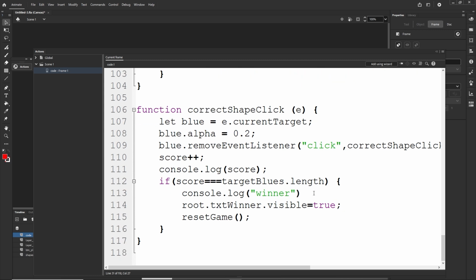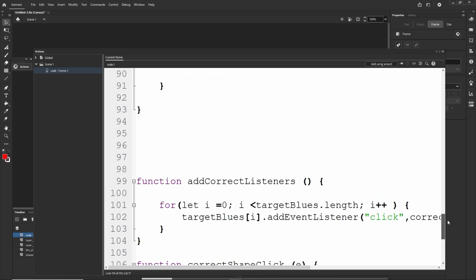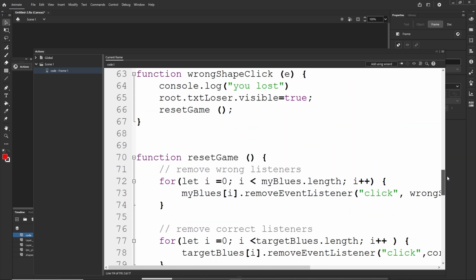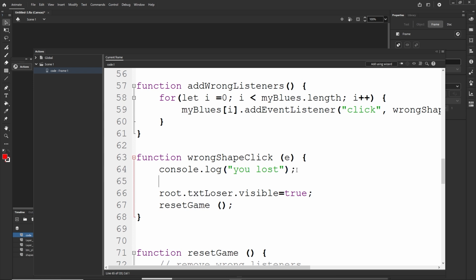We can go, after we console.log winner, and I am going to say level plus plus, which means increase level by 1. The same thing I am going to do in the place where we lose, so in here where we have console.log you lost in the wrong shape click, and I am going to go level minus minus. So let's see what we are going to have.